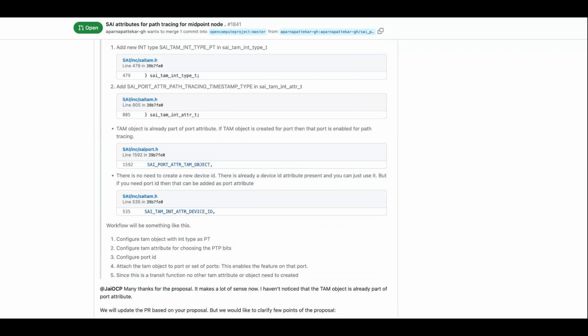Okay, thanks. So essentially, my suggestion is that in the TAM we have these INT types. This is an object which has various INT attributes. And there is IOM, there is IFA, there is P4INT, etc. And naturally, we can just add one line here which says path tracing. So this is the new INT type.